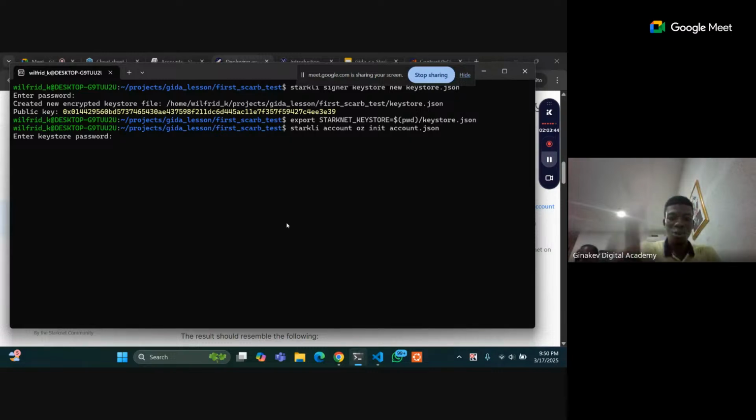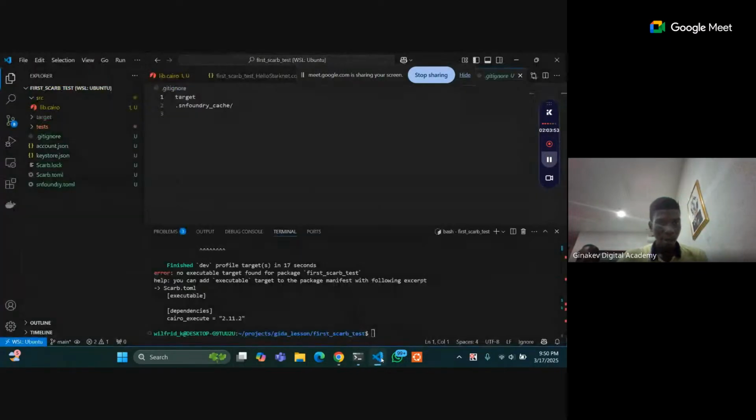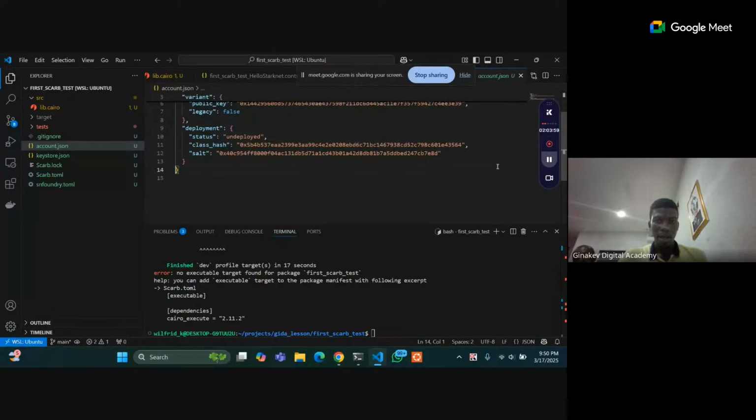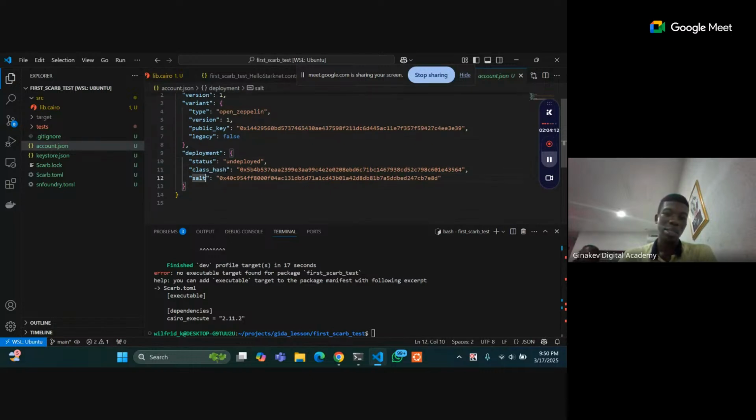It says I should enter the keystore password again, so I'm going to enter it. That's created a new account config file. So let's check here. This is the account.json that is created, right? Version 1, type OpenZeppelin, which is OZ, version 1, public key, deployment status of undeployed, class hash, and the source.